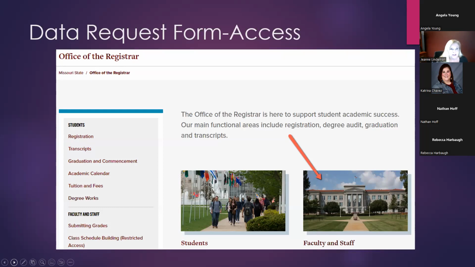As far as requesting data, often either faculty or staff will need specific information for a specific reason. What we ask is that you use the official data request form. It helps us keep track of things. There is also a small group of people who work on these requests, and they get assigned via this form. Just like I said, it helps us keep it all straight as far as what's going on. We do get a lot of requests.